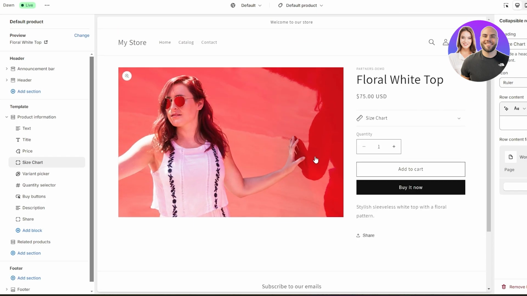This is how you can add a size chart to your Shopify store without having need to add any code, without having need to add any application whatsoever.